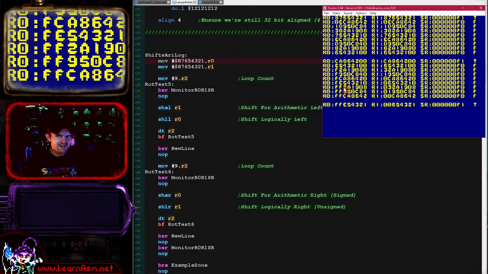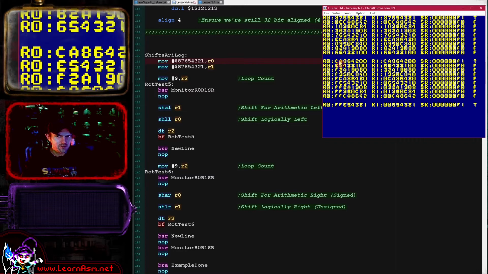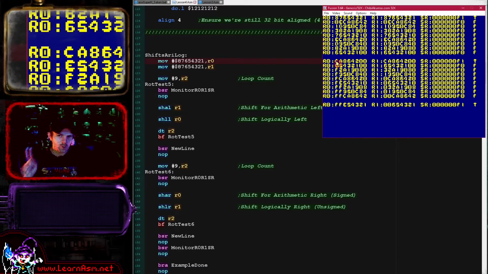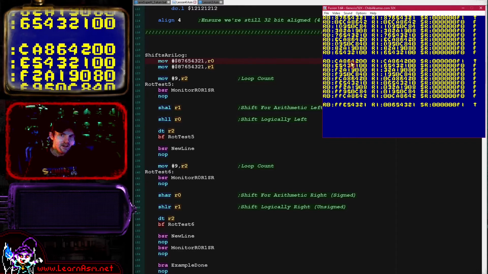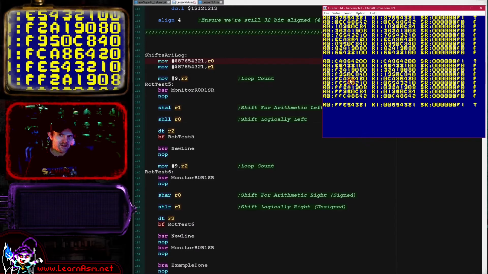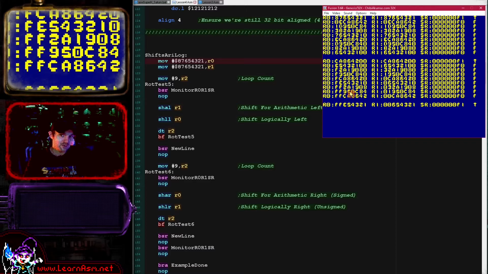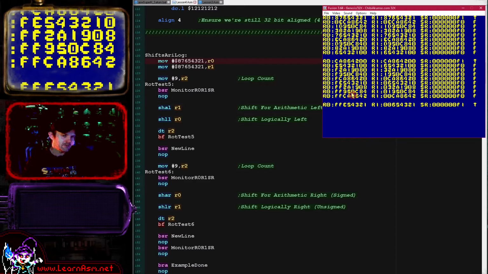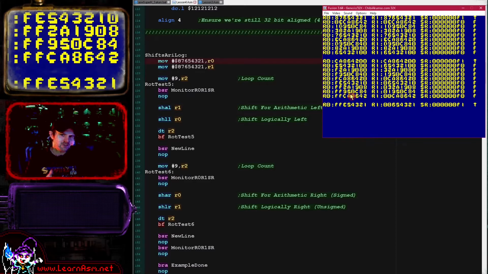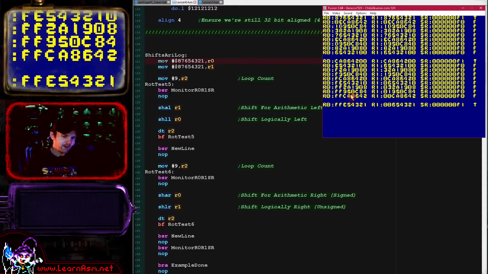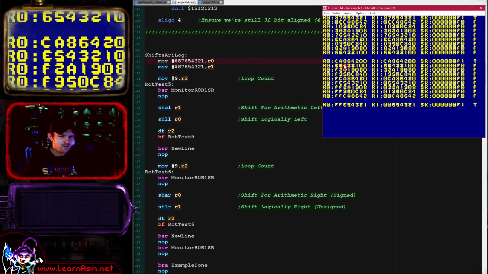Well, the F's have been introduced here because the top nibble of C had a top bit of 1, because it was effectively a negative number. Introducing new bits of 1, which have become nibbles of F, means that the sign has been retained as the bits are shifted to the right and the value is effectively halved. So that is our arithmetic shifts.